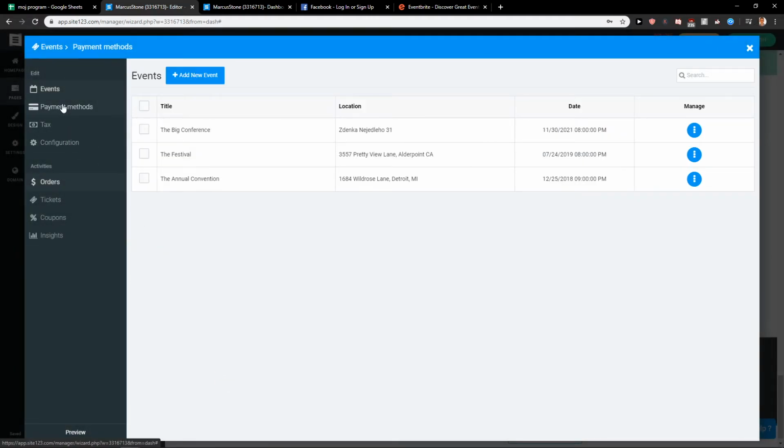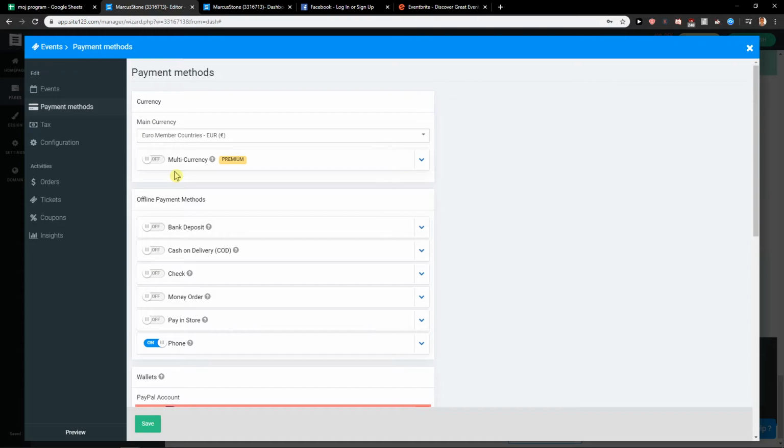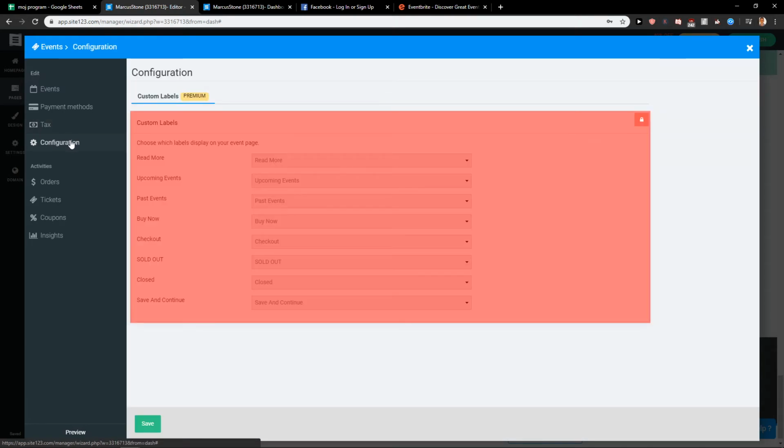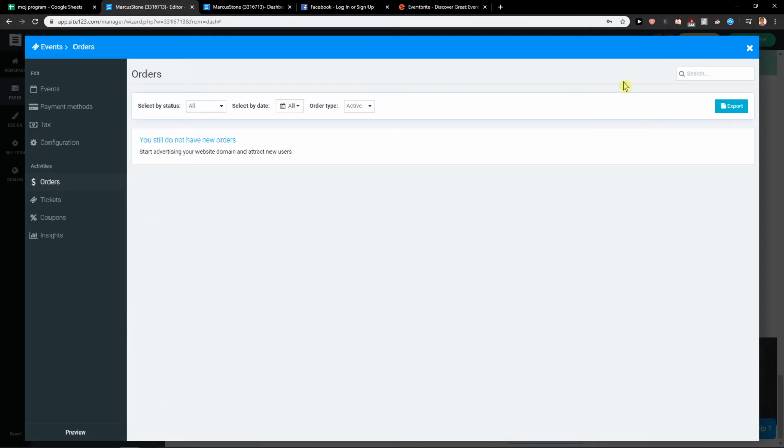Save and close. Then you get payment methods, but this is also really up to you. Then you have tags. You can add taxes and configuration, but to have configuration you need to upgrade the version. So if you want to have the free version, voila, this is okay. So this is how we can add events.